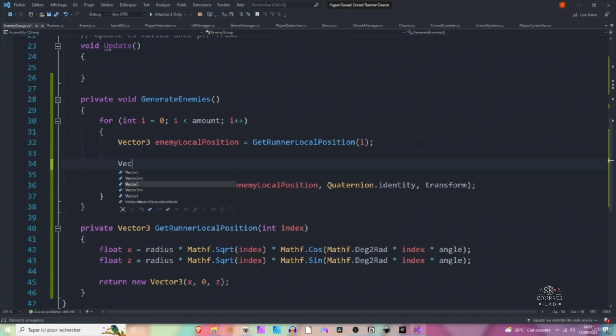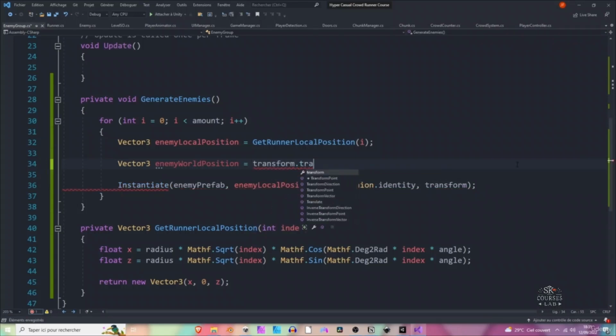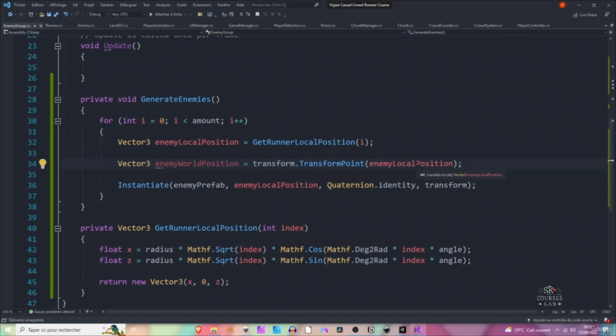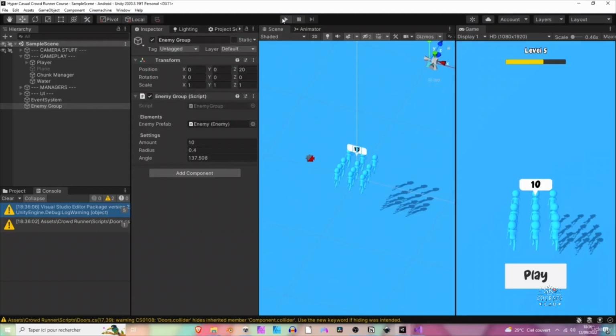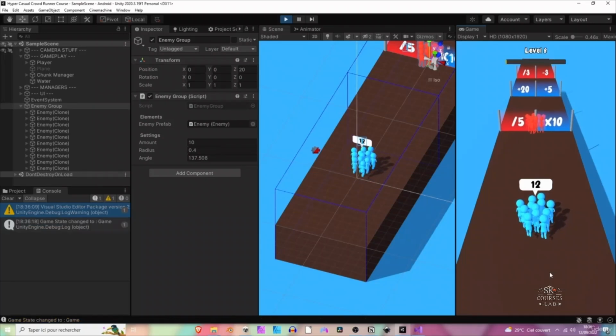So let's say vector3 enemy world position will be equals to transform point enemy local position. This will convert the local position of the enemy to a world position. So we can now use this in our instantiate method. Let's go back to Unity and check that out. Perfect. It's working, guys. Now let's hit play and see if all the enemies run towards the runners.